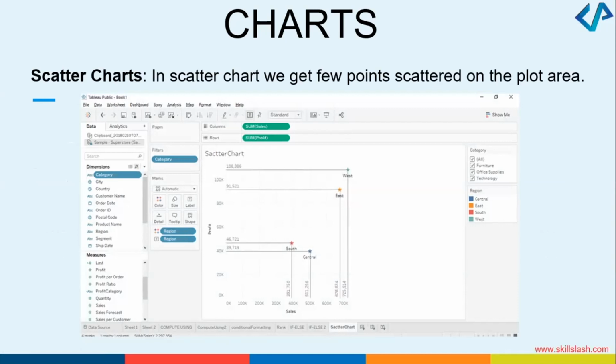So when it comes to the scatter chart, in a scatter chart you can get a few points scattered on the data. For example, I wanted to see the population density. So in these cases, wherever I want to see the population density, this kind of chart is very useful.